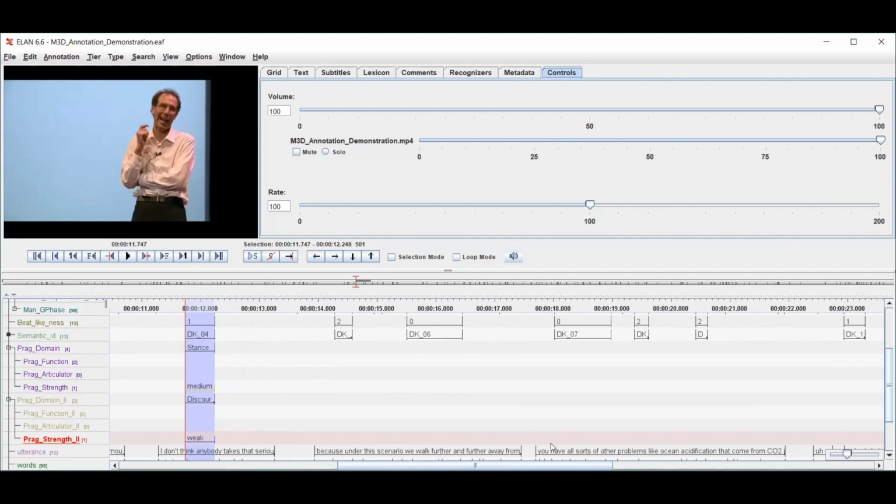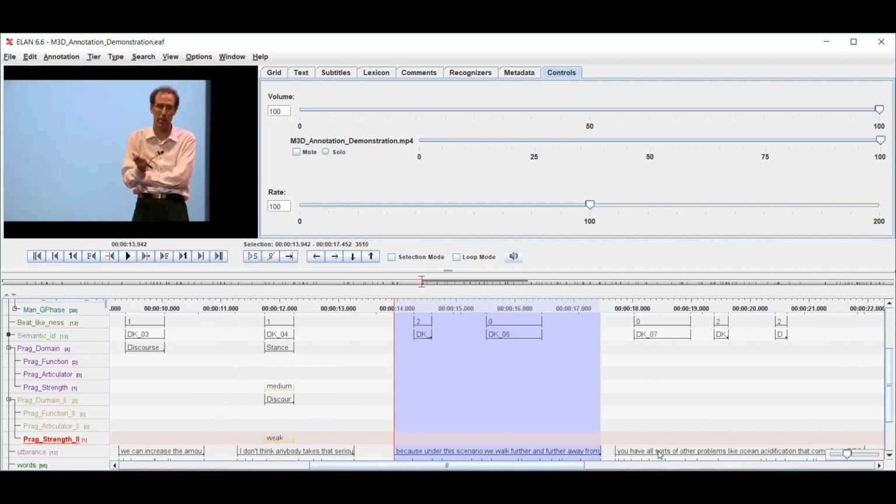Here he says, because under the scenario, we walk away further and further from the climate change goals, I believe he says. Let's see. Because under this scenario, we walk further and further away from the current climate. From the current climate, exactly. So one more time. Because under this scenario, we walk further and further away from the current climate.